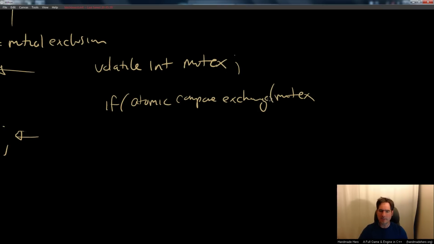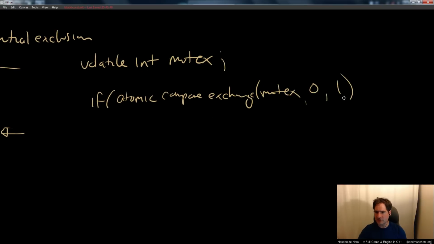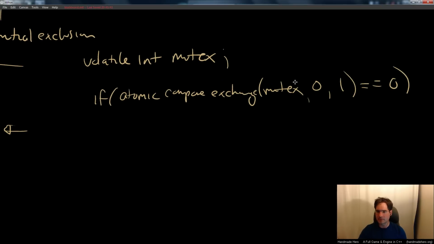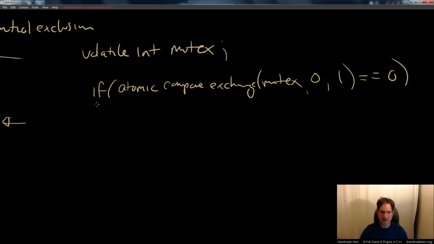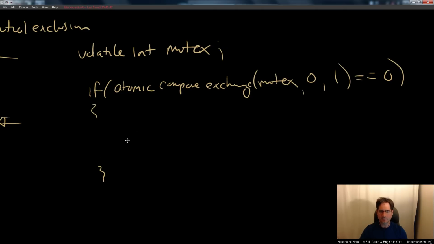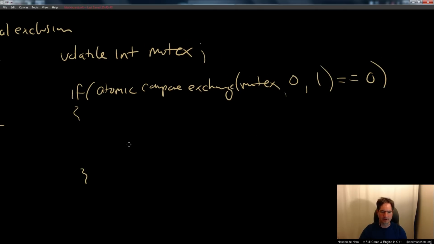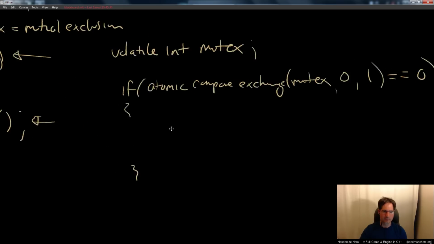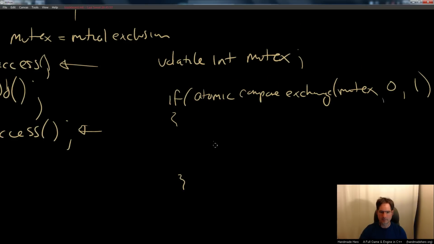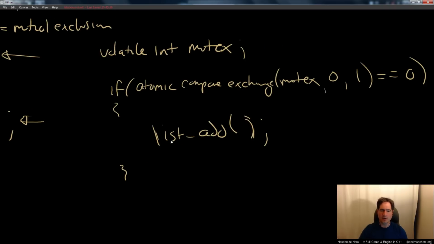And I want to do an atomic compare exchange. I want to compare it to 0, and I want to set it to 1, right? And so if I do that and I get back 0, which is what I'm expecting it to be, then I'm going to do my operation. So I'm going to do this thing here. If I don't, then I know that this mutex was not set to 0, right?